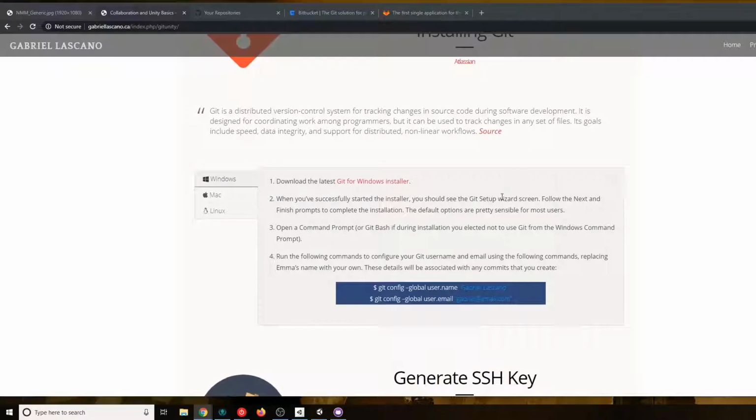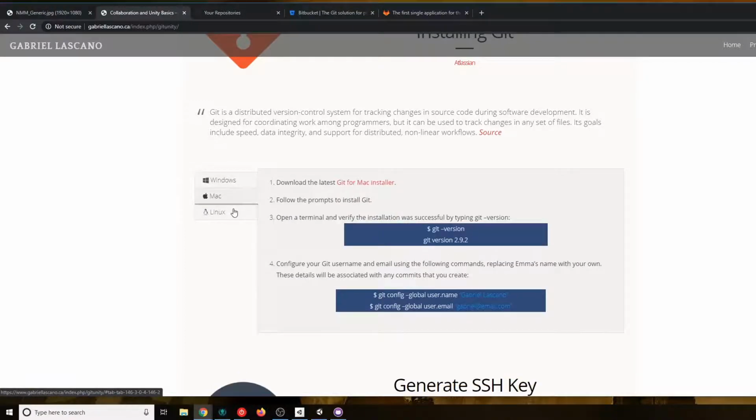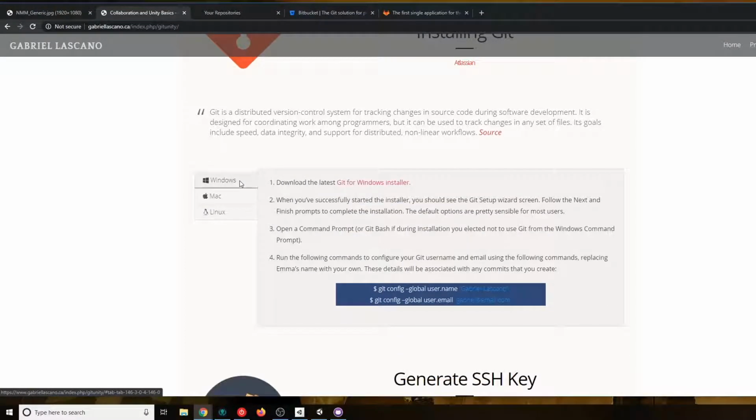So I have prepared this website with some instructions on how to start with Git on your computer, whether you have Windows, Mac, or Linux. It's pretty easy once you know what you're doing, but if you don't know, it could be a little bit overwhelming. Basically what we want to do is install Git on your machine. For example, in Windows, it's pretty easy. You just have to download it from the website, the one that they posted there as well, and then just follow the instructions.